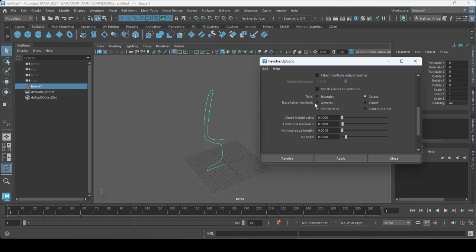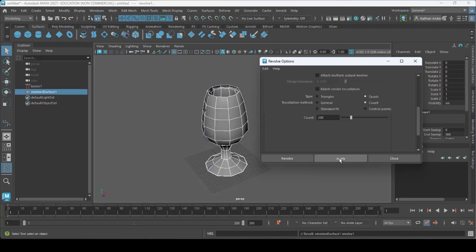Next, we're going to do it the easy way. So we're going to set the tessellation method to count. So count, you just pick a target number. That's the number of polygons you want the shape to be made of. And then when you hit apply, it will try to hit that count as best that it can.